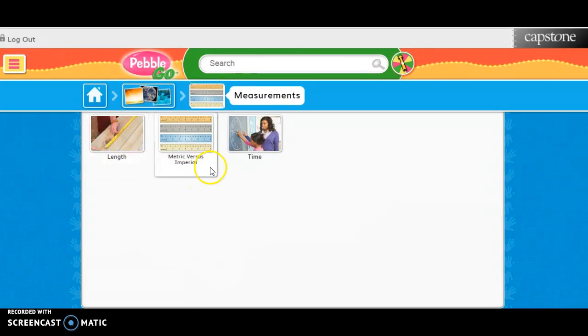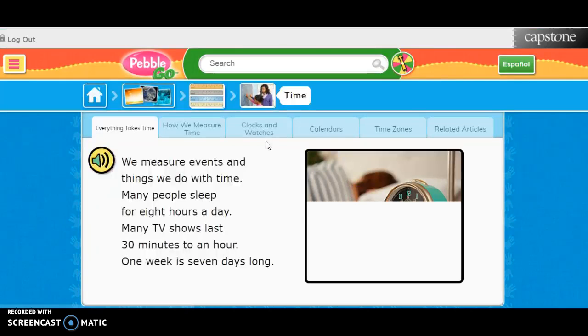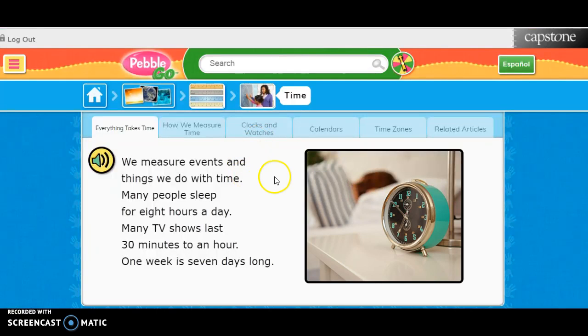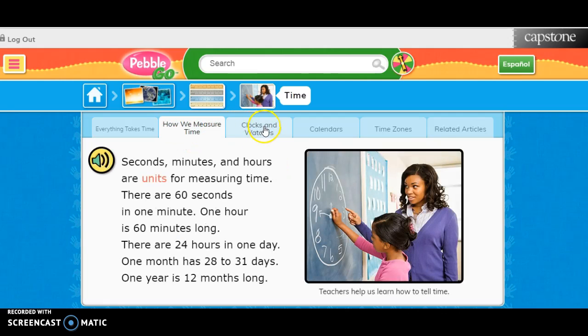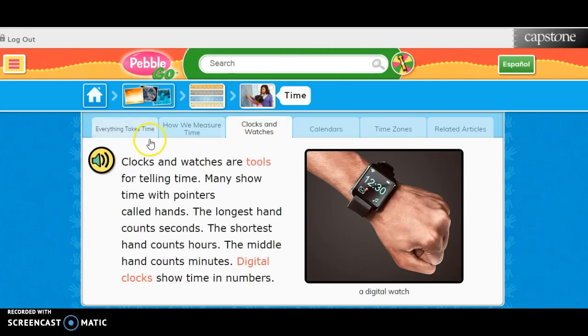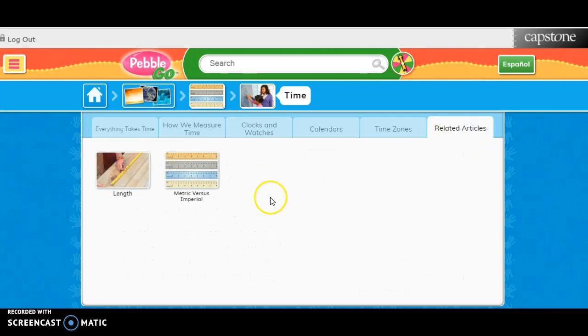And if you go in, it will show you different measurements. So you could do length, metric versus the customary, and time. Once we get into the area that we want to go into, it has different tabs that you can click on. And it can actually read it to the students. Okay, and they would have their headphones in. Then at the end, it has related articles, which would take you back to the two areas that you have not viewed yet.